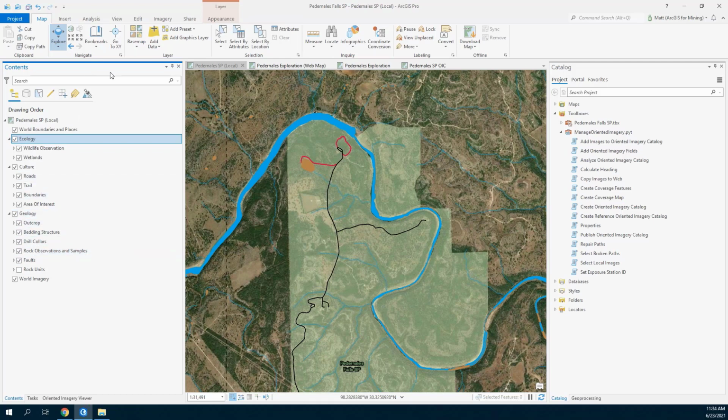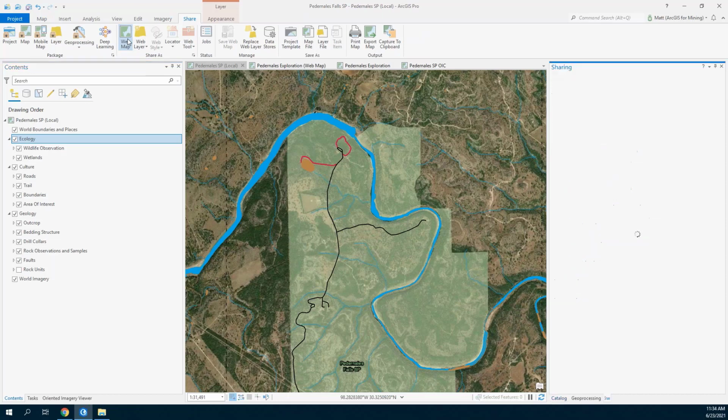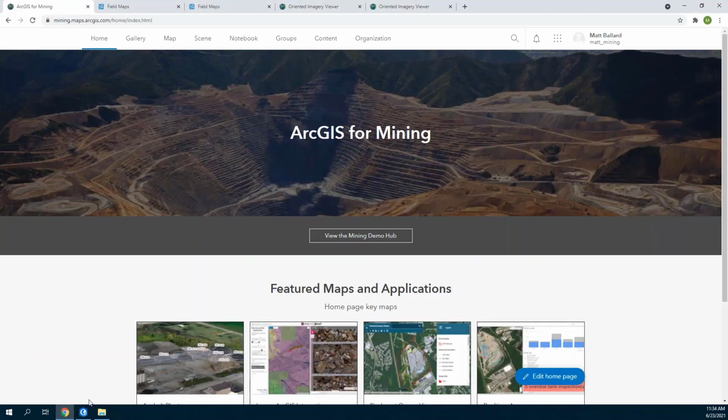Now, from Pro, the first thing I really need to do to bring this into ArcGIS Field Maps is share it. So from the top, I can press share and share web map. Upon sharing this, I'll be able to access it from my ArcGIS organization. And so I'm going to jump over to my web browser where I've already packaged up and shared that map. And this is where you're able to do a little bit of extra configuration for Field Maps before bringing your maps out into the field.